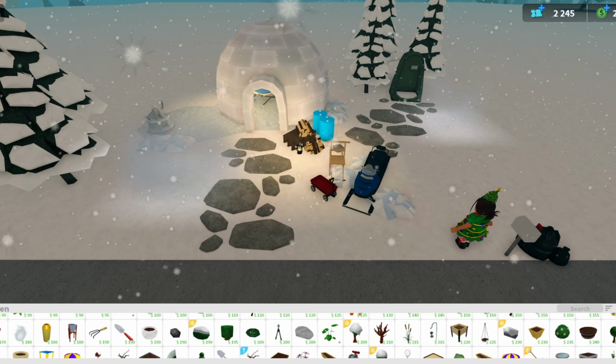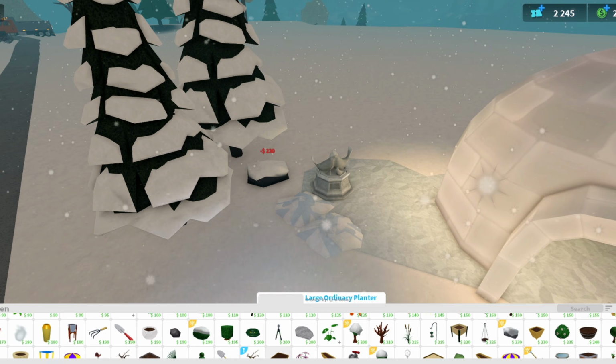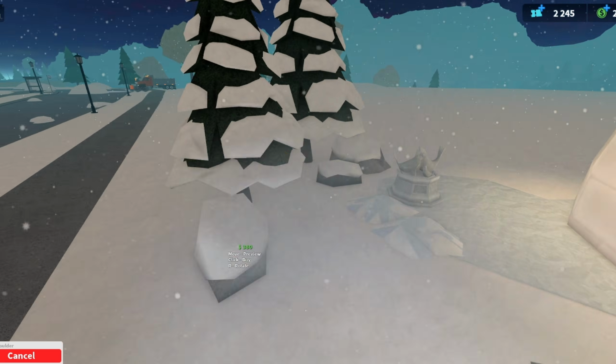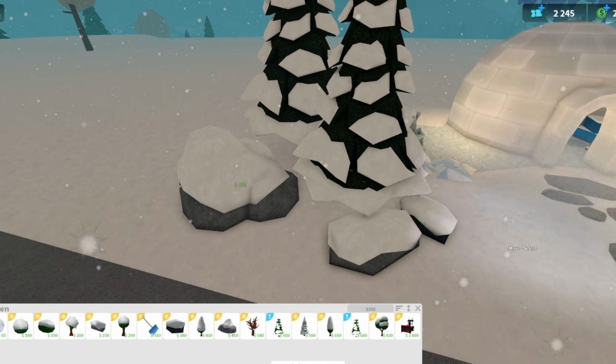But yeah, no, I think this build turned out really nice in the end. I'm really happy with the exterior more than I am the interior. I'm such an exterior kind of person.